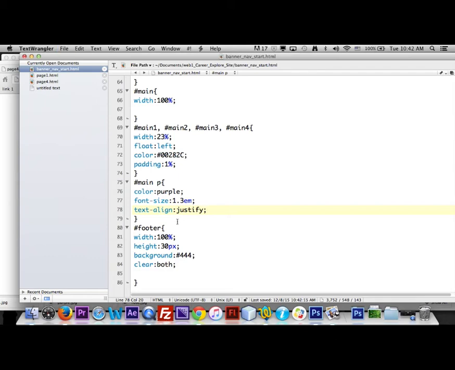Now we also want to mess around with the first letter, so we're going to say number sign main p colon first-letter, and we're going to make a large first letter of the paragraphs down there. So we're going to float the first letter left. We're going to give it a font size of 1.7 em. We're going to give it a line height, which is kind of empty space around it, of 0.5.